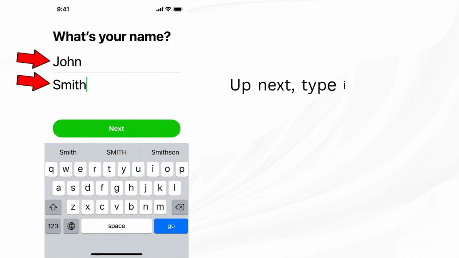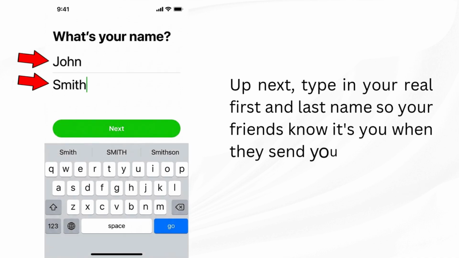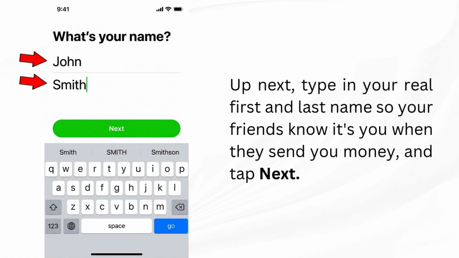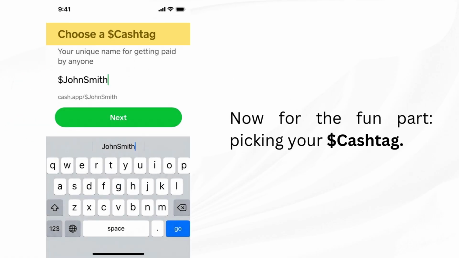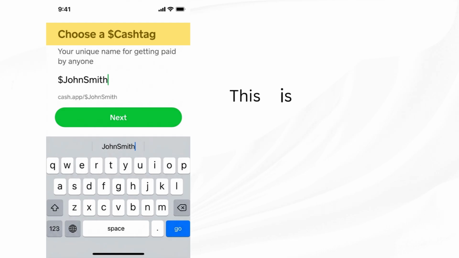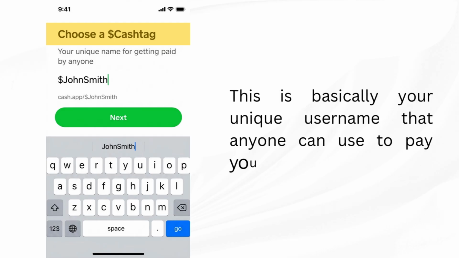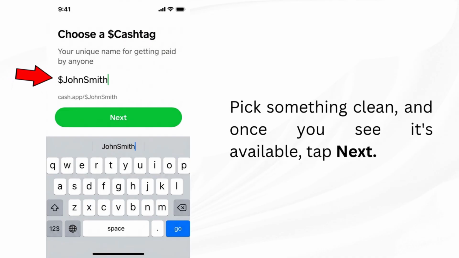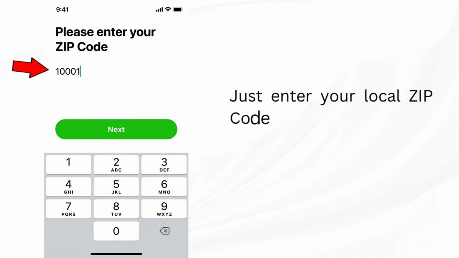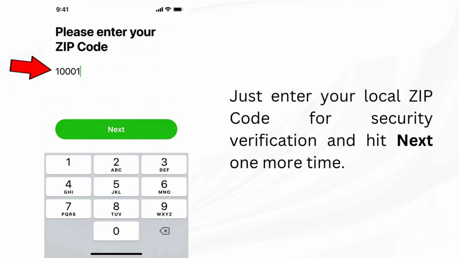Up next, type in your real first and last name so your friends know it's you when they send you money, and tap Next. Now for the fun part, picking your $cashtag. This is basically your unique username that anyone can use to pay you instantly. Pick something clean, and once you see it's available, tap Next. Almost there. Just enter your local zip code for security verification and hit Next one more time.